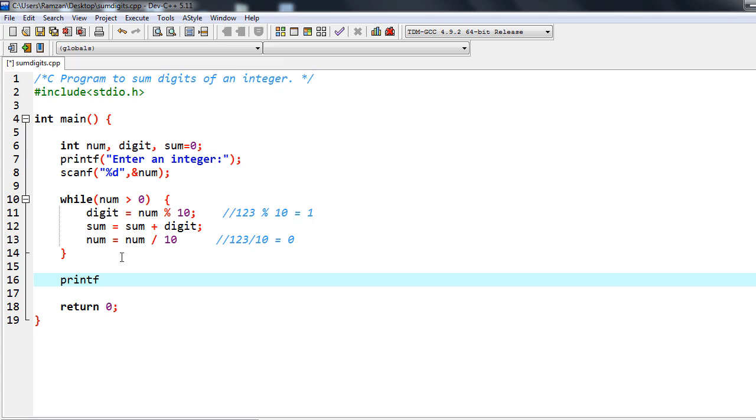So let me print that: "sum of digits is %d", and then you have sum. Now you can run this and you will find the output.